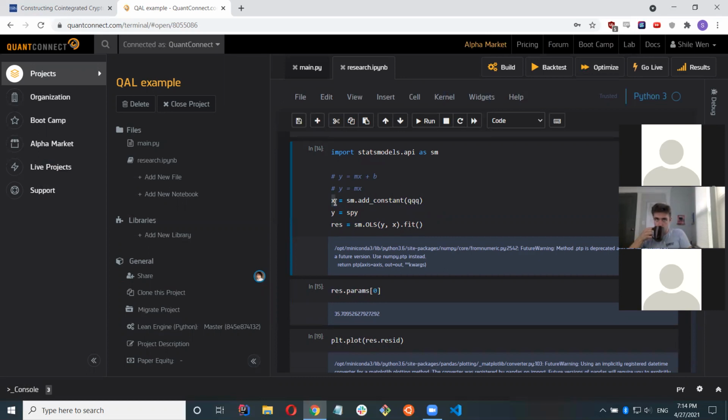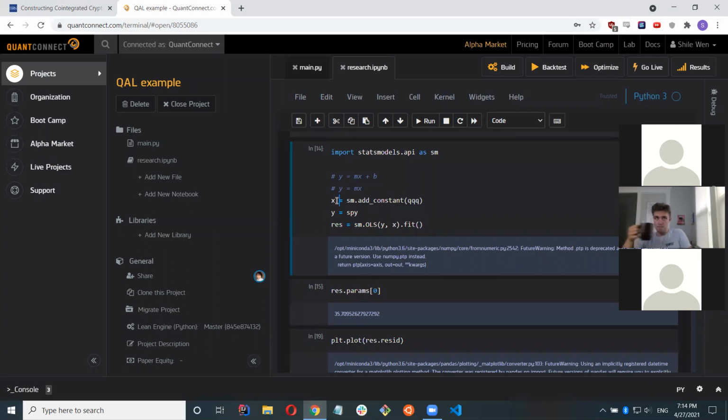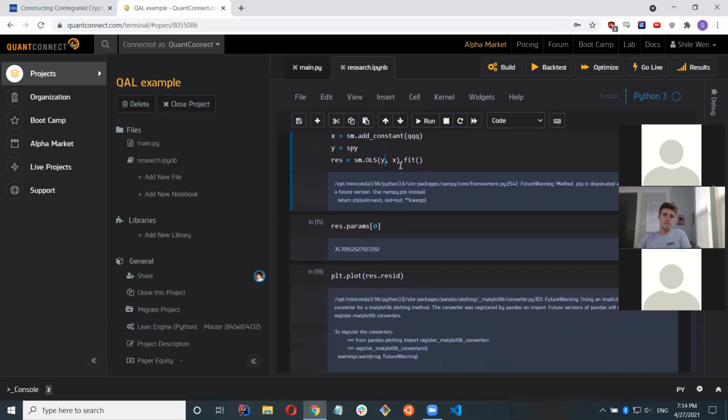Okay, so earlier we put QQQ on the x-axis, so let's have x equal to the QQQ and y equals pi, and we do OLS. It's y in front of x. Don't ask me why, it's just how they coded it. And then we do fit. It looks kind of weird, but it's just how it is.